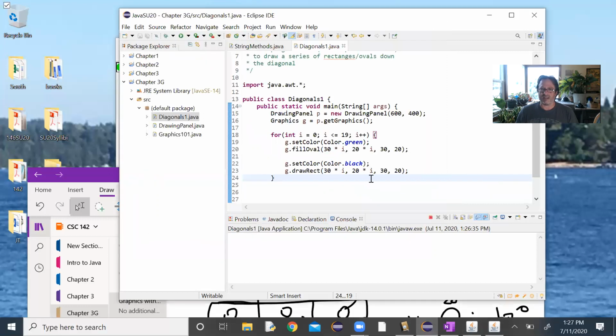I'll go back to the code in case you need it. If you want to pause here, get a good shot of the code.